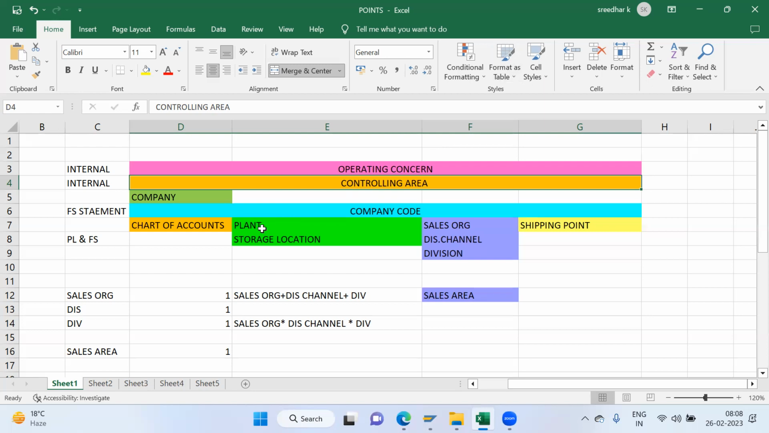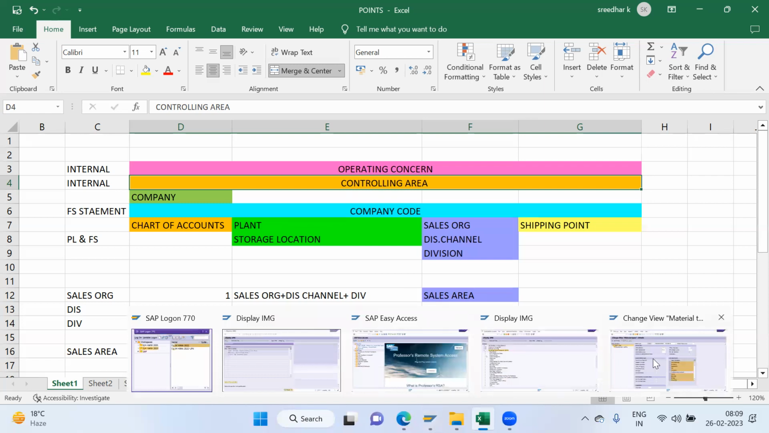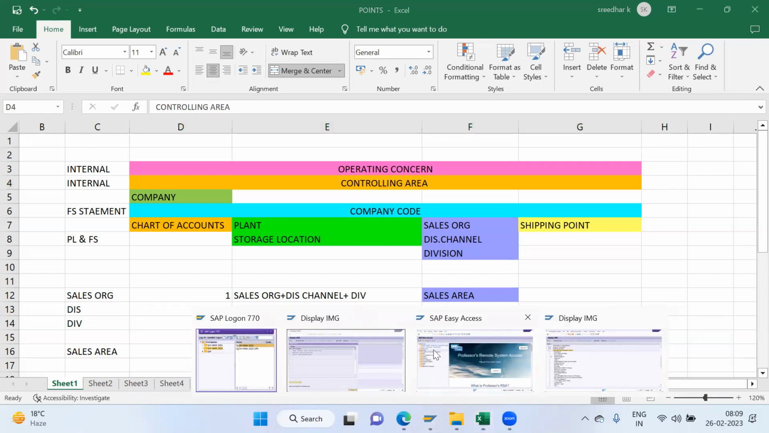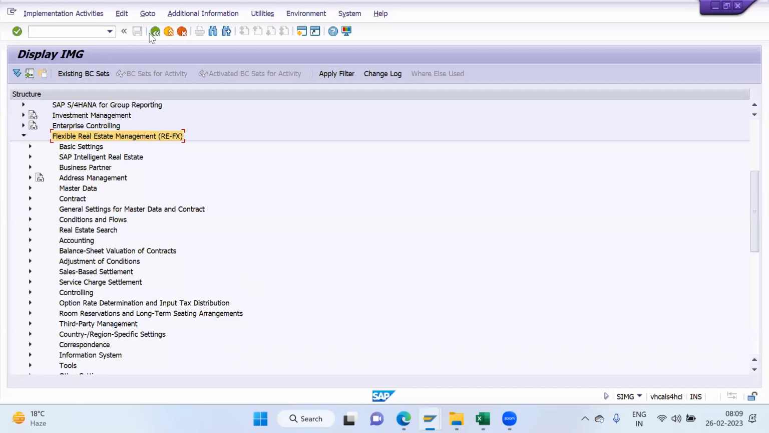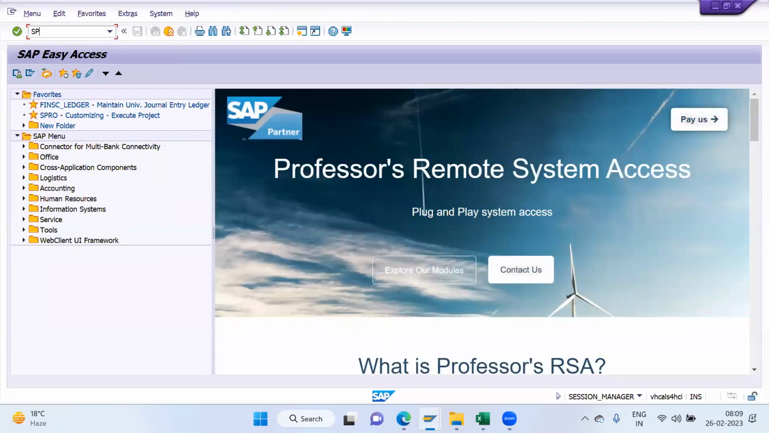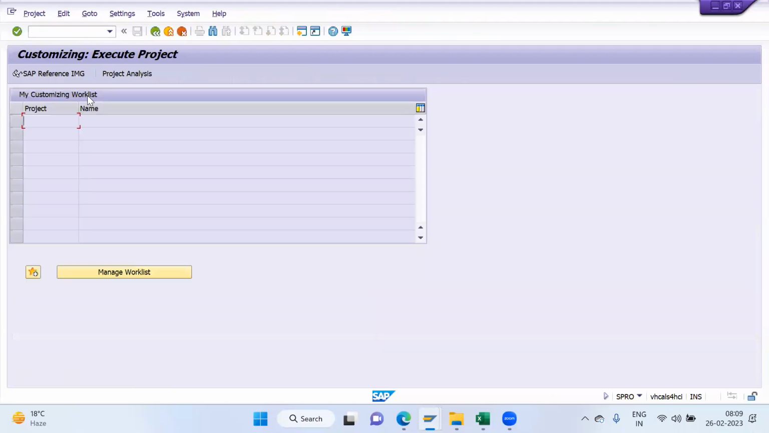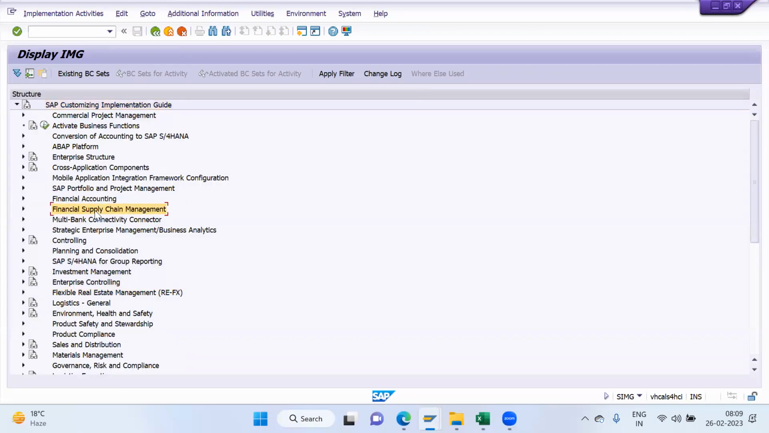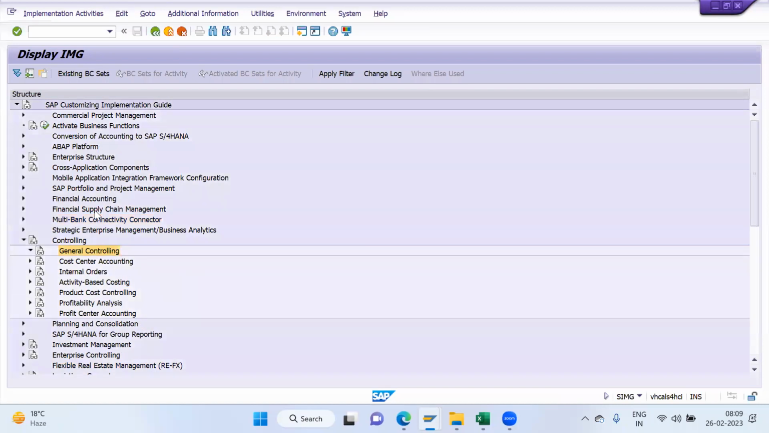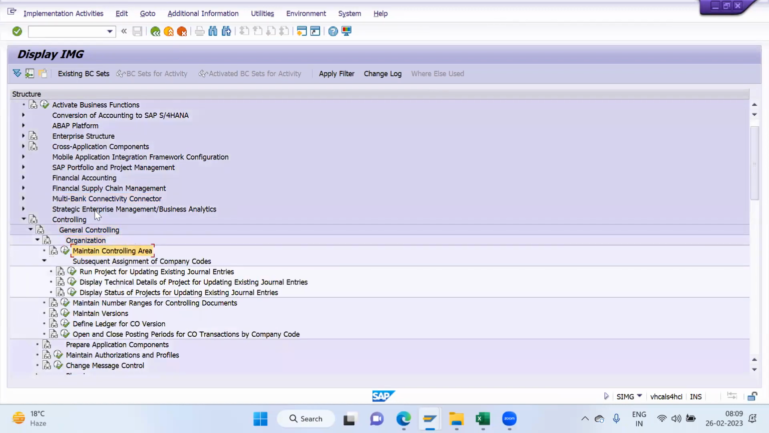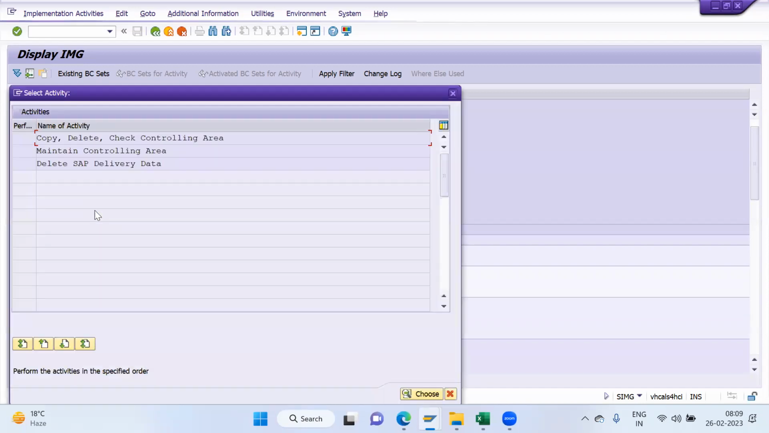Now we are going to start our actual configuration of controlling. Here, same, this is also enterprise structure concept only. First, we need to create this one. Back. SPRO. Recording going now. Okay. Reference IMG. Controlling, general controlling, organization, maintain controlling area.